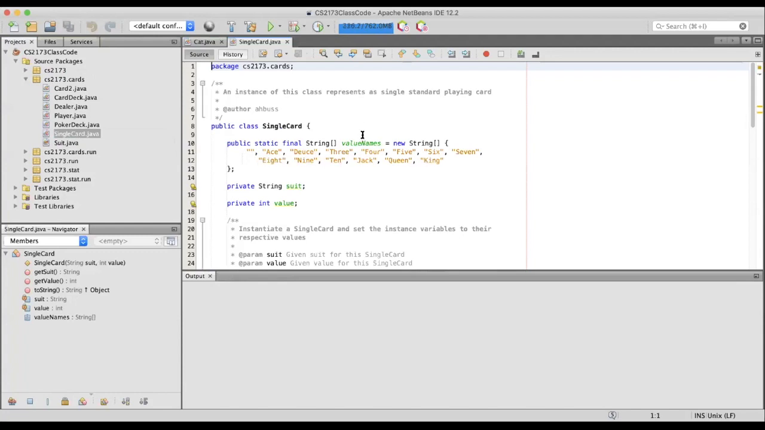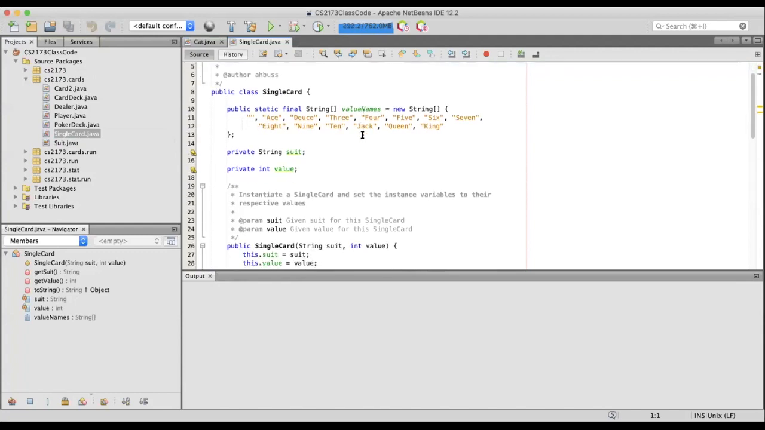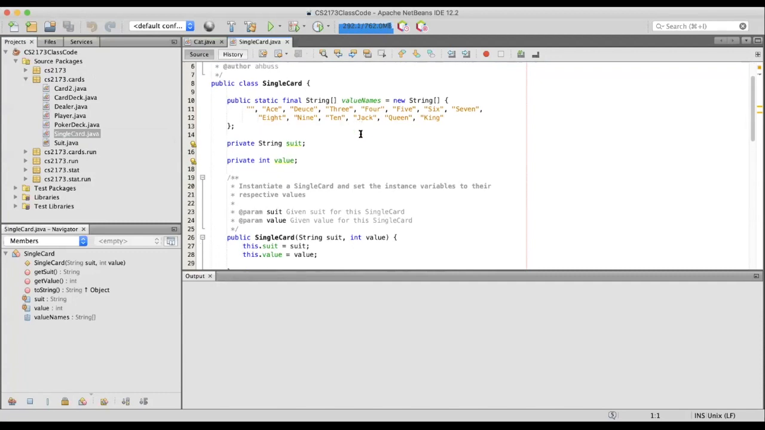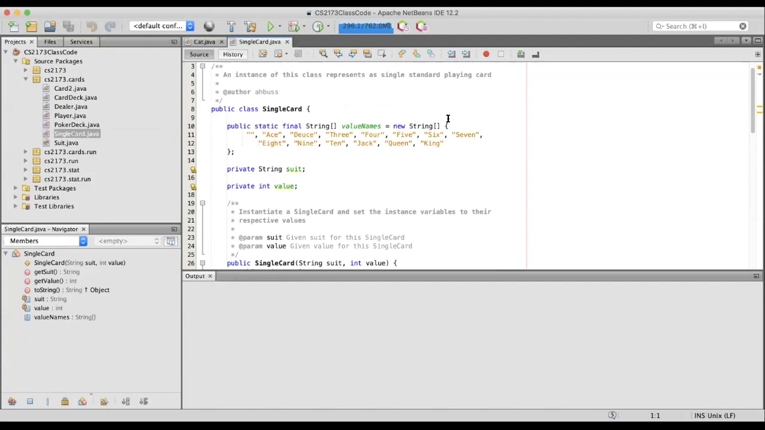Remember all the way back we had this single card kind of early on. One of the things that I added, which wasn't expected at the time, just to make the toString a little prettier, was a public static final array of strings, which were the value names. The final meant that this can't be changed.